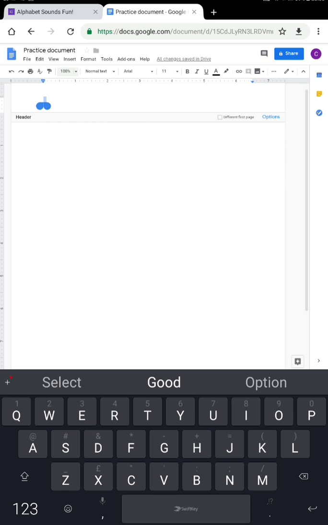Then you could insert a link. Maybe a link to another document that you've written before, or to a source that you want your learners to get more information from. Then you could add comments. You could insert an image. The plus sign here means that you could add.